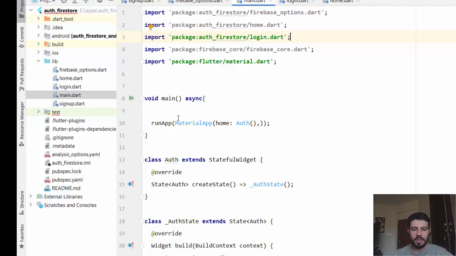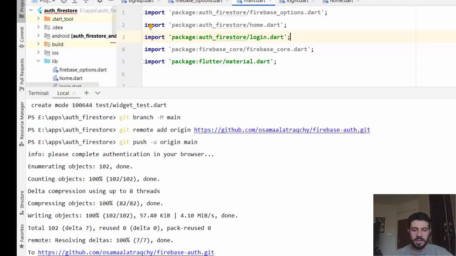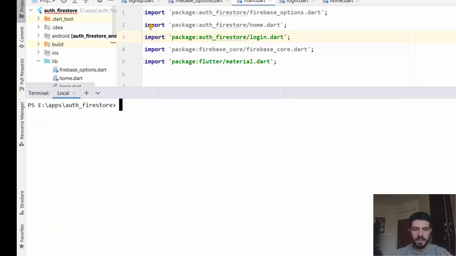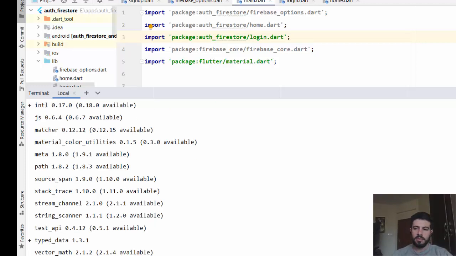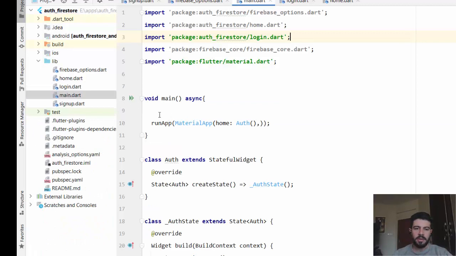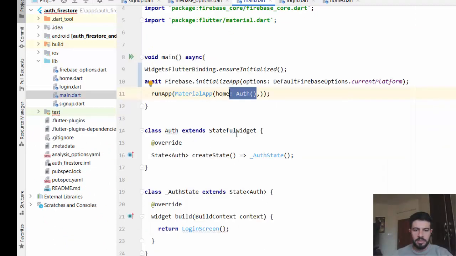By the way, it's already connected to Firebase, so we don't need to connect it again, but I need to use auth. So here I need to use the authentication plugin for Flutter, and then I can just run flutter pub get. That's it. Now we finish adding this. Now let's start with the initial widget here.